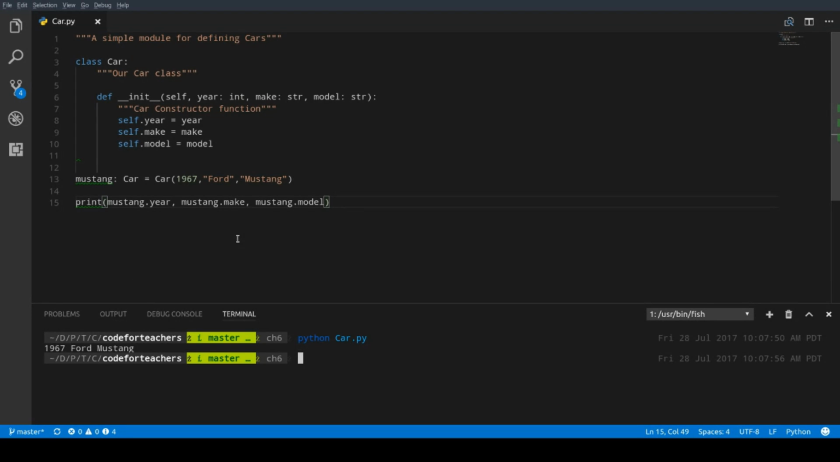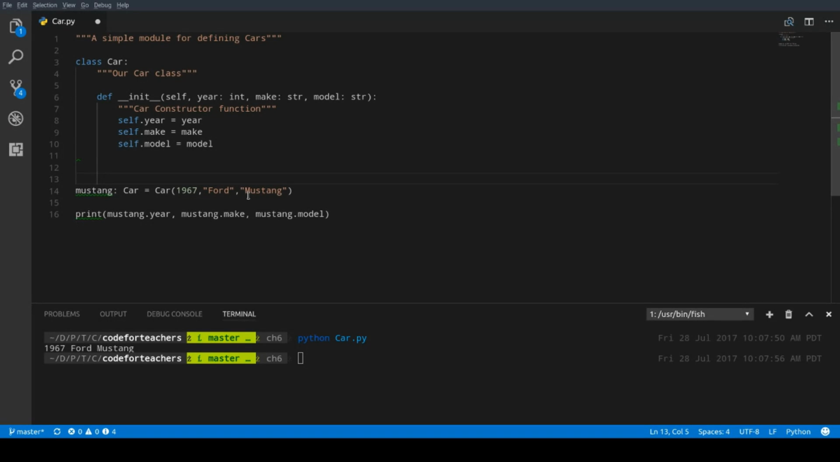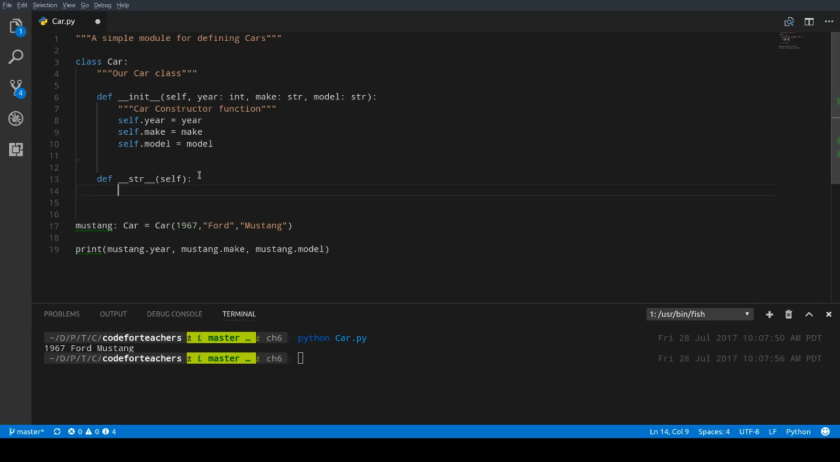Now, this is a little bit tedious, and I don't want to have to do this every time. I don't want to have to make this combination of Mustang.year, Mustang.make, Mustang.model. So I'm going to make another car method. It's actually really useful, and we'll probably end up using it a lot in our code. There's a built-in function called dunder str dunder, so like this stuff, str. And that takes self as an argument. And what this does is this teaches the car class how to represent itself as a string.